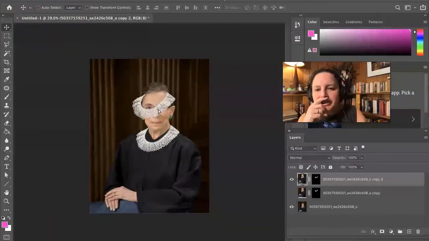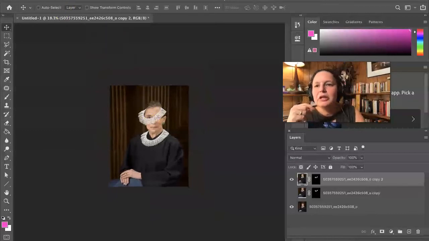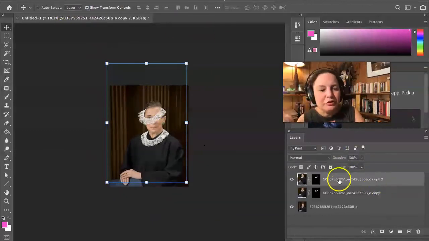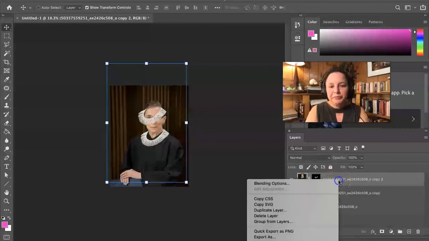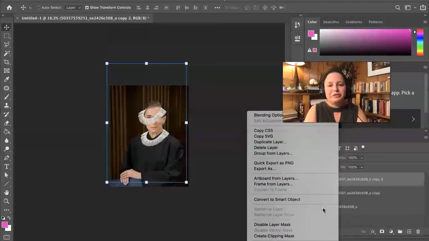And I'm going to have to, first of all, flip this upside down. So if I bring the transform controls on, you can see that the transform controls are really big. That's because I still have the full image riding along with this collar. And in this case, I actually don't think that's necessary. So I think probably what we could do is rasterize this layer.